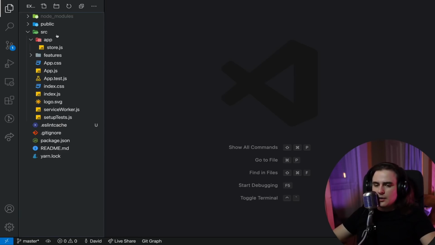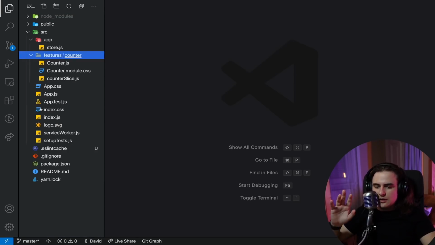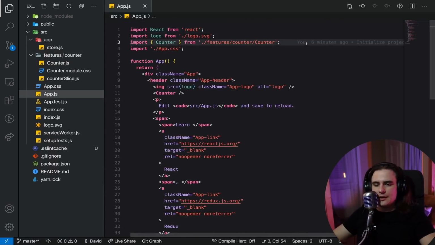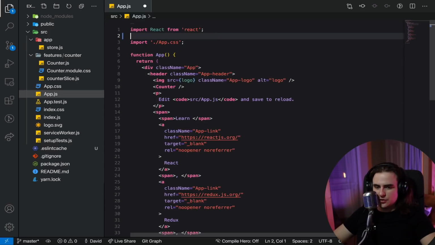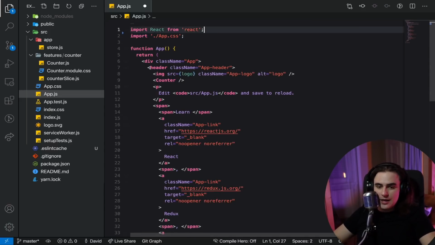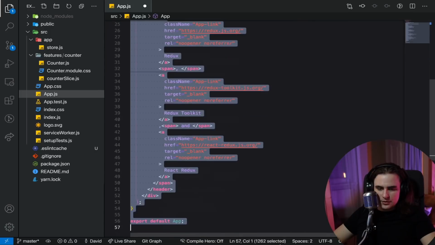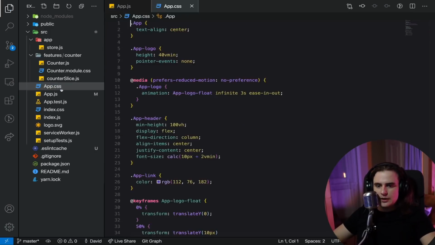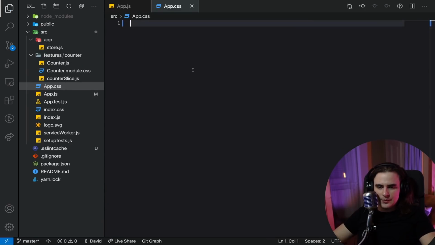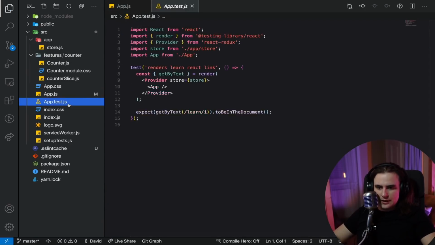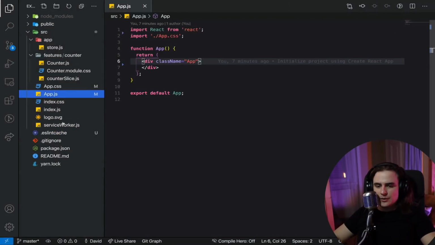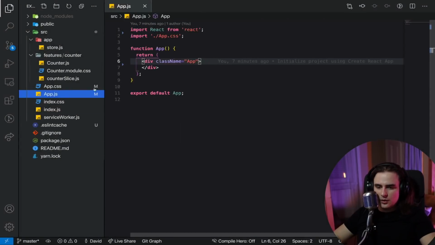All right, so in here we have a few different things. We will pretty much not use any of these. Just like with the normal React app, we can go ahead and delete everything inside of app.js. So everything in between the header is going to be deleted, as well as app.css is going to be completely emptied. All these test files are not going to be used at all. Neither is the logo.